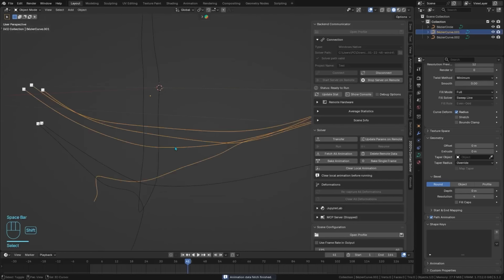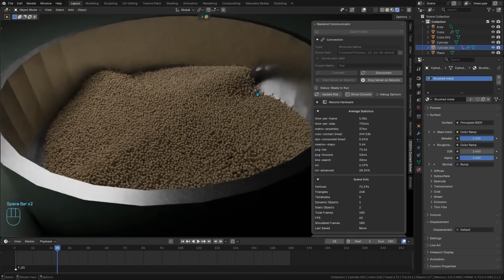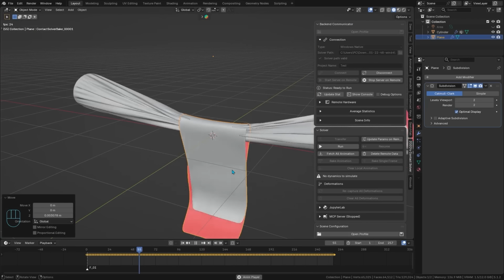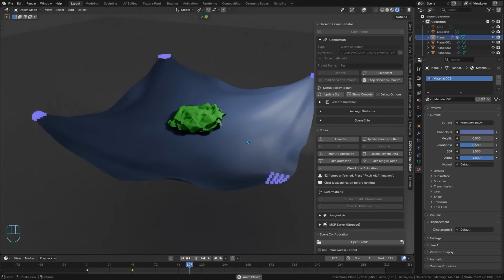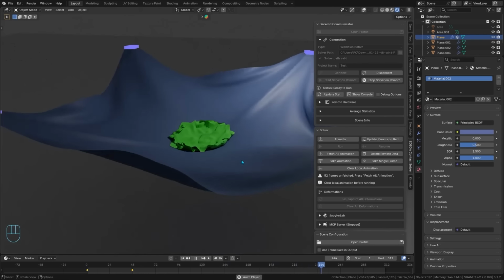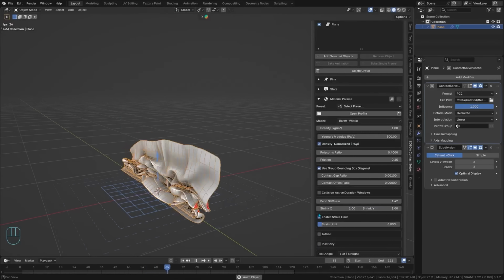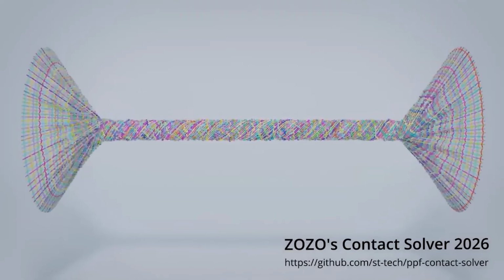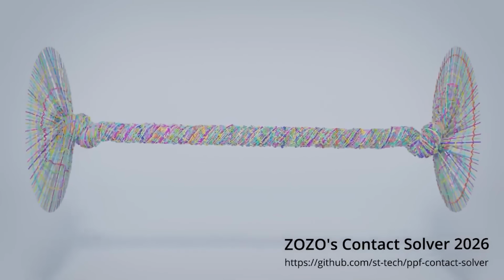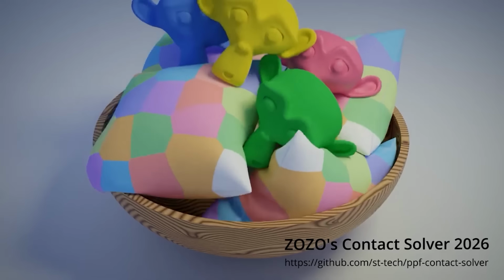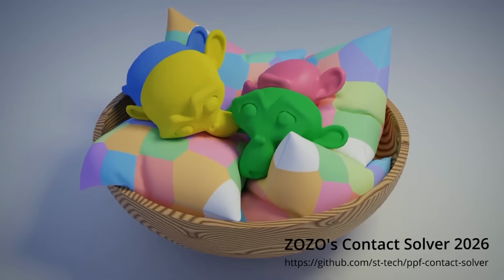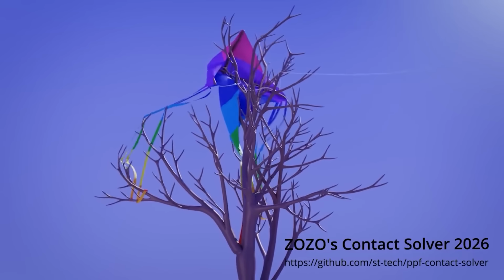It also supports penetration-free collisions, remote simulation on powerful GPUs, cloud workflows through services like Amazon Web Services, and even AI-assisted simulation setup through MCP integration. That said, the developer is very clear. This isn't meant to replace Blender's built-in physics tools yet, because it is slower, more technical, and still rough around the edges, but that's also what makes it exciting.